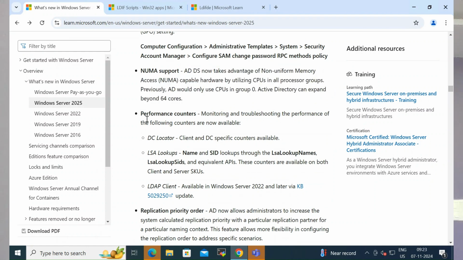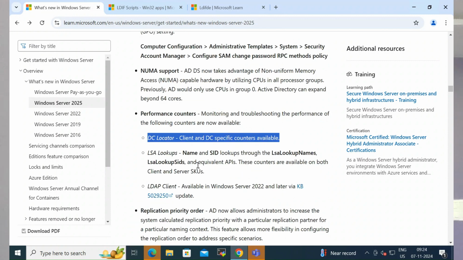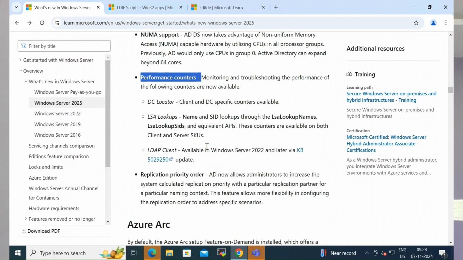Performance counter monitoring and troubleshooting. The following performance counters are now available. DC local client and DC specific counters are available. These are very good when you do troubleshooting, right? Some performance counters for Active Directory. So this option will be enhanced and it will be very useful. LsaLookupNames and LsaLookupSids, through the LsaLookupNames equivalent API. These counters are available on both clients and servers.